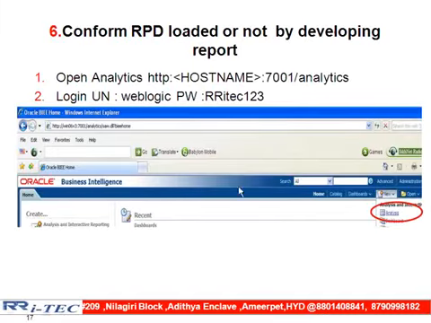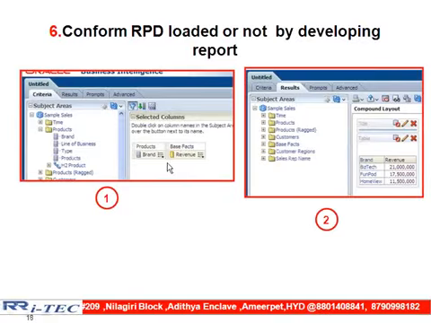RPD is working fine or not by developing what, sir? A report. To develop a report we need to open one thing that is called analytics. Same URL, previously written hostname 7001, in place of analytics you wrote what, sir? EM. Now we need to write analytics. That's it. Then it opens. You need to provide username and password. Then go to new, then analysis, then develop a report using some columns, brand or revenue or something, then try to run that one. If you get results properly, then your RPD is working fine.